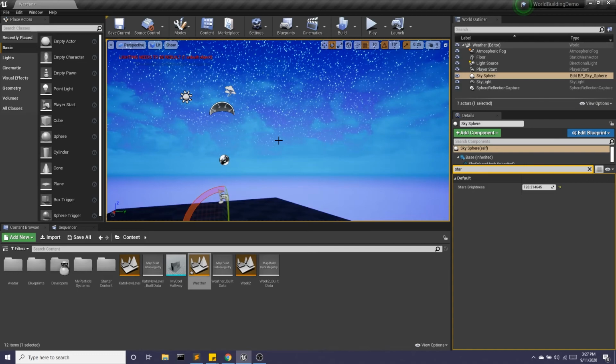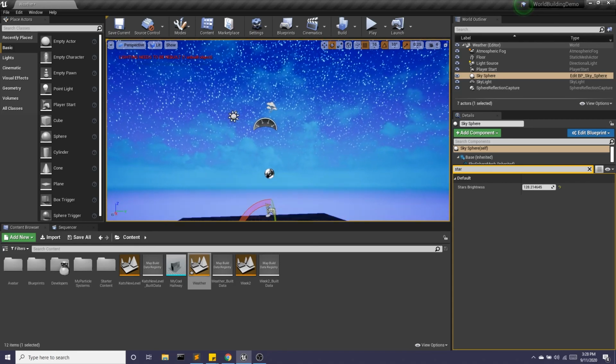Cool, so that's just a few ways that you can interact with the weather system provided by Unreal, with the atmospheric environment, and I hope you have fun with that.